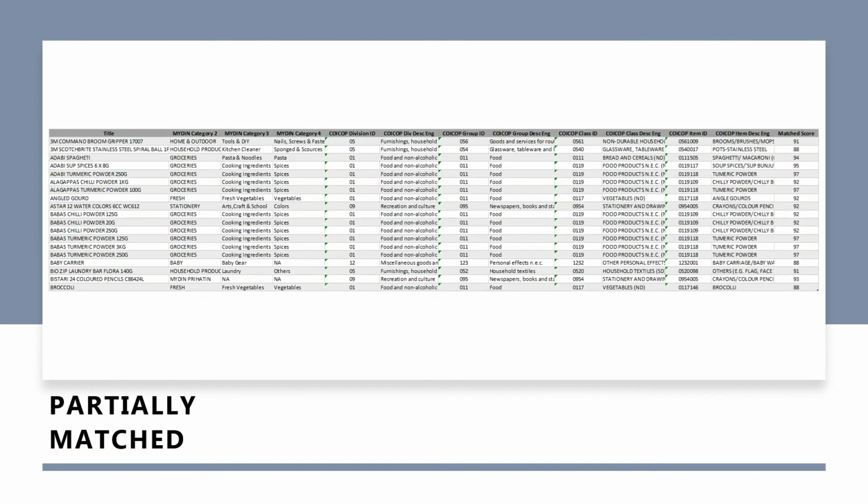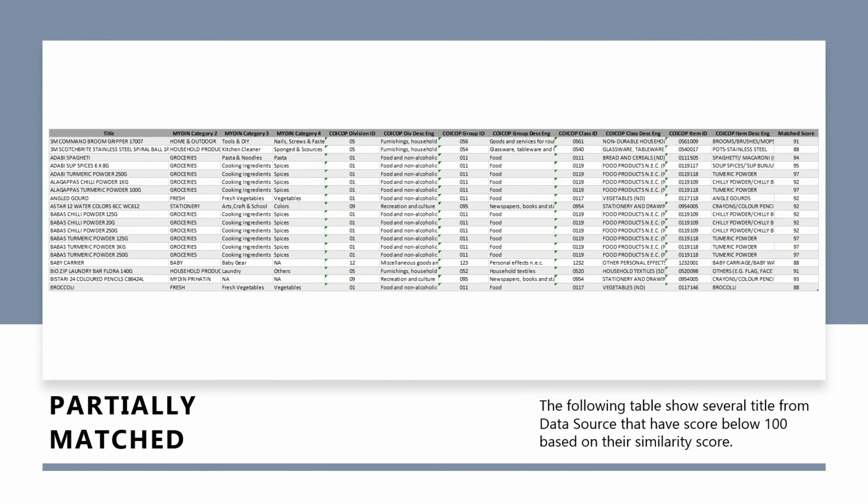The following table shows several titles from the data source that have a score below 100 based on their similarity score. The title will be defined as partially matched final outcome data.